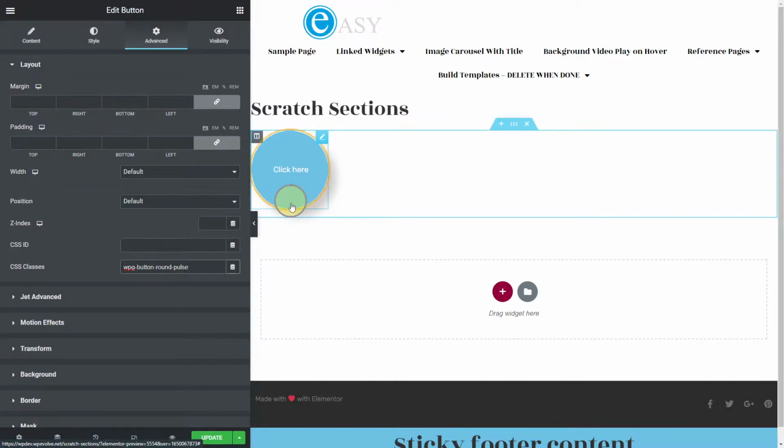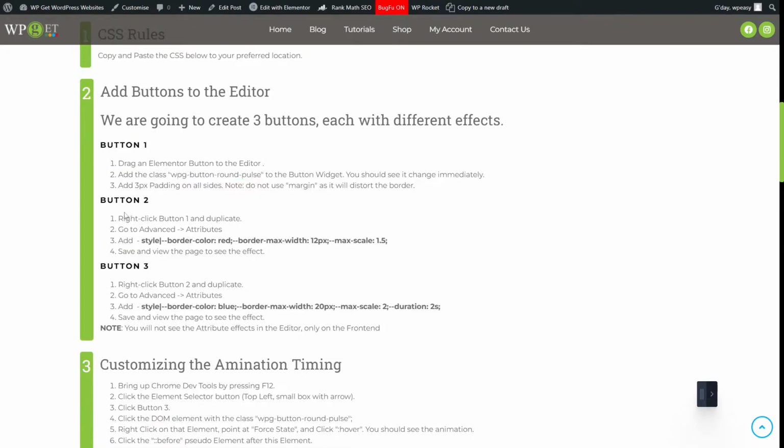So nice little effect. And that's pretty much all we have to do to get button number 1 working. Okay, let's go back to our instructions. So button number 2, we want to right click on button 1 and duplicate it.